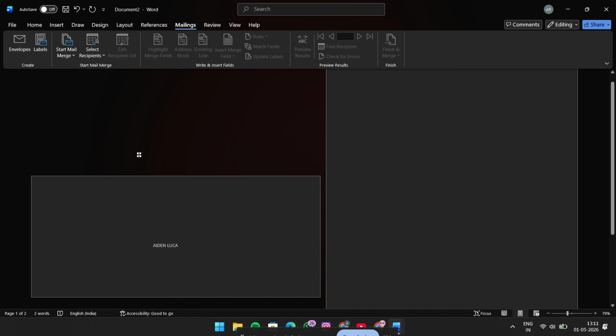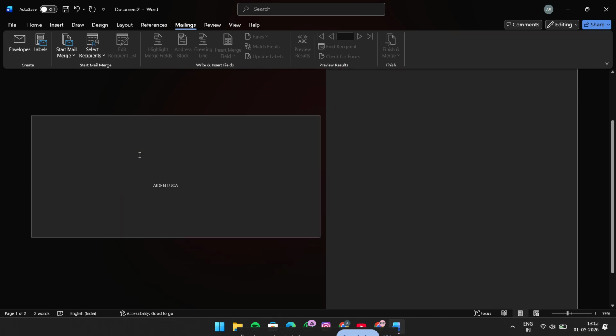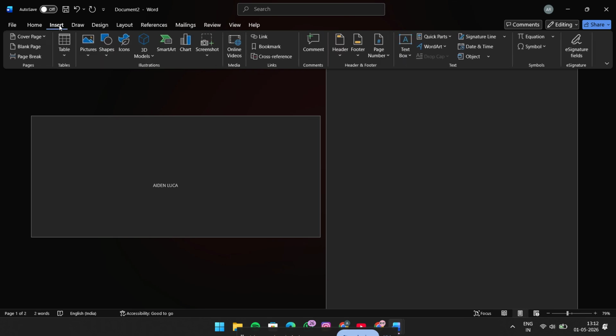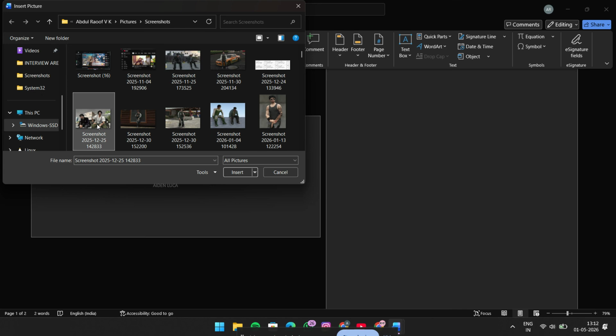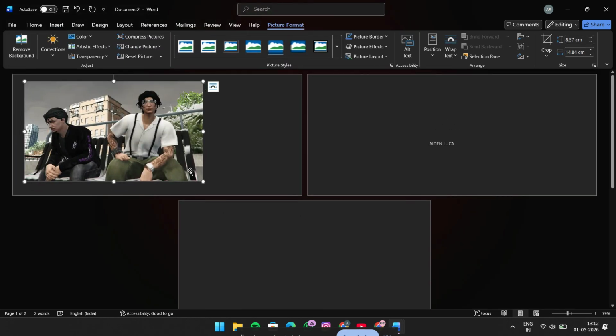Now that the envelope is on the page, the next step is adding your image. Go up to the Insert tab, then click Pictures. From here, choose the image you want to place on the envelope. You can use a logo, a decorative icon, a small brand image, or anything else that fits the purpose of your envelope. After your picture appears in the document, you may notice that it doesn't move freely right away.